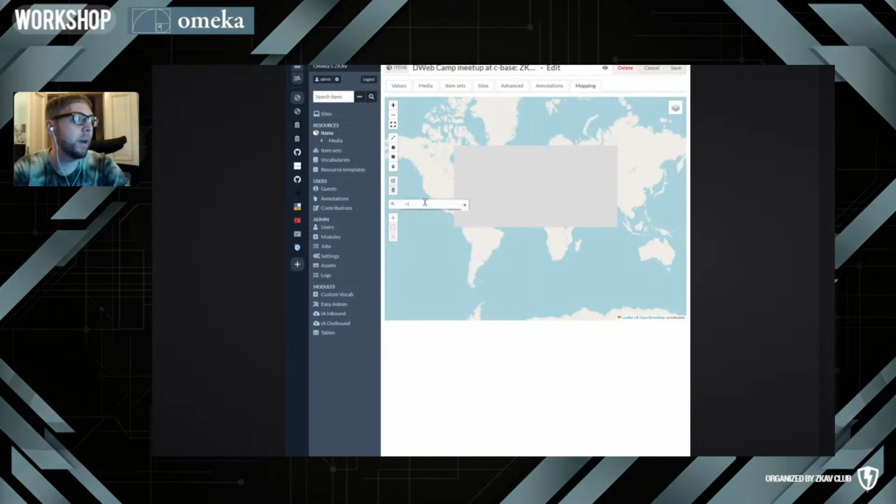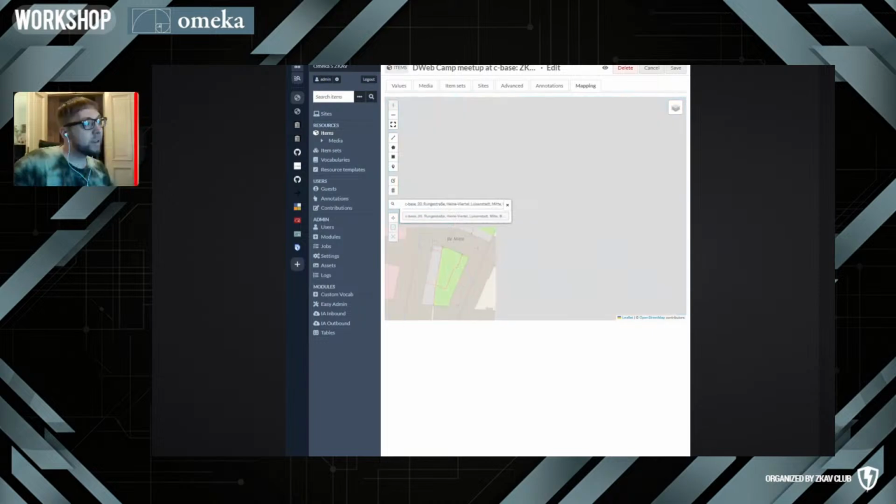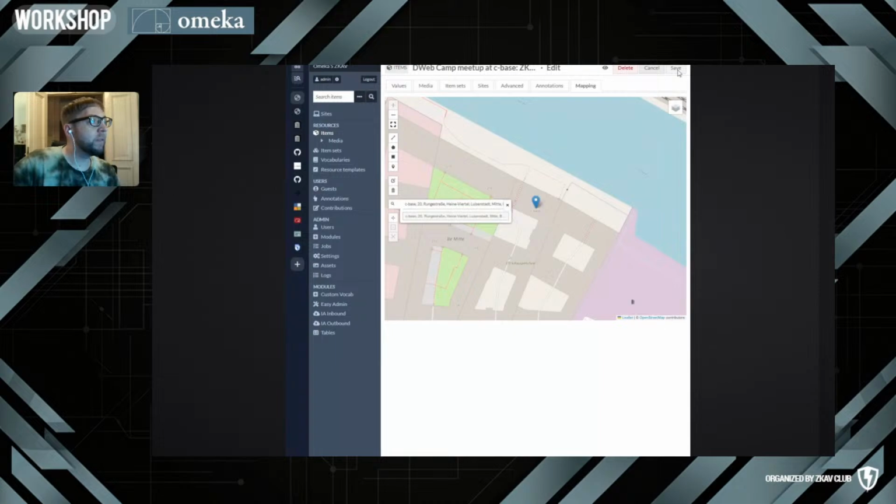So I think we would do Seabase, Berlin. I think this is it. And it'll add a pin, and we save that. And then when you go back to the item page at the bottom, there should be a map.